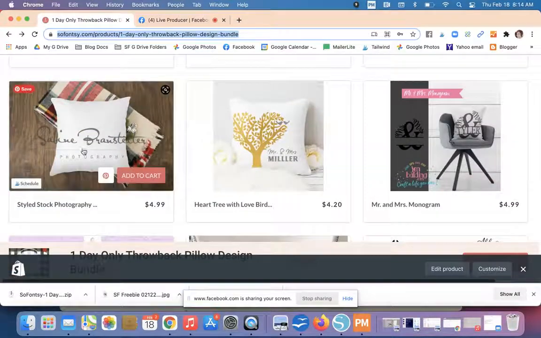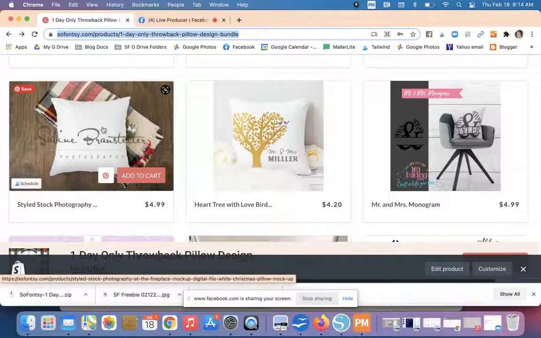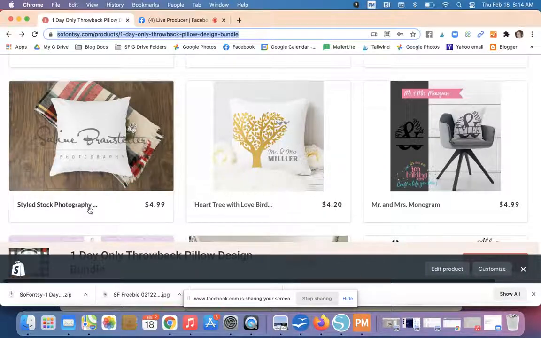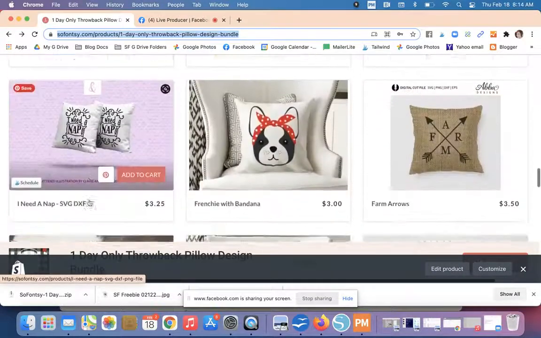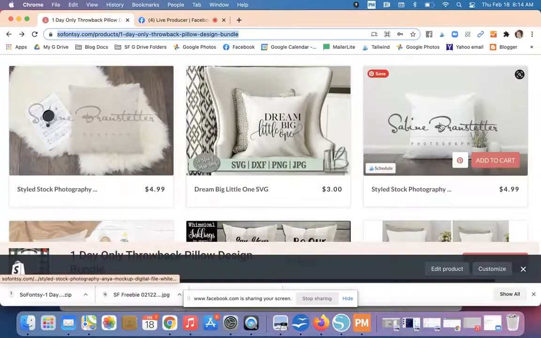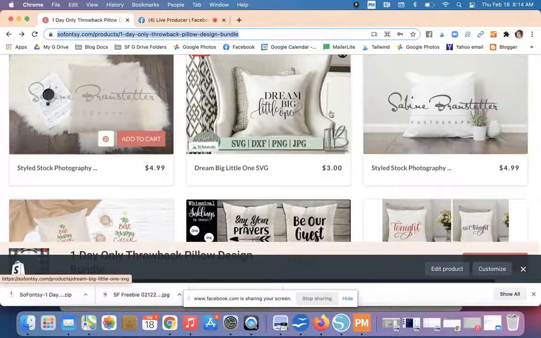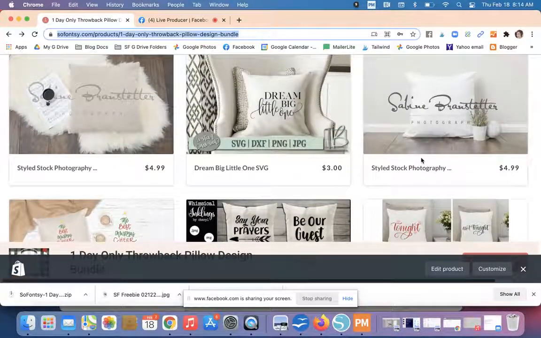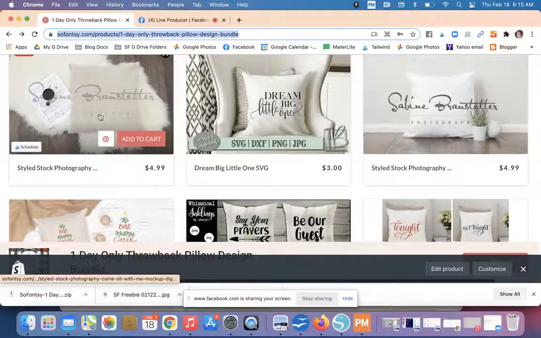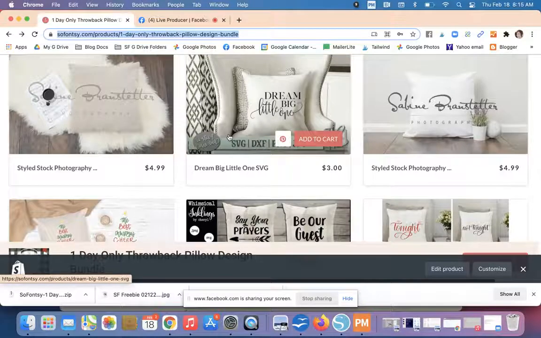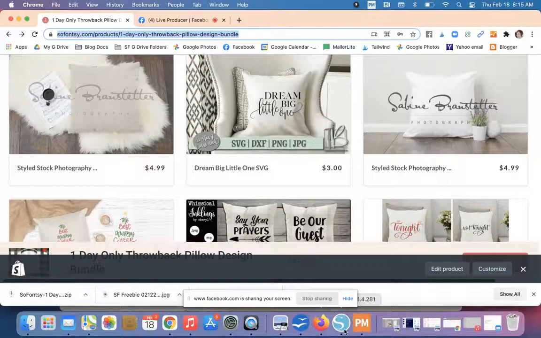You see this one here is not a design, it's just a photo. It says styled stock photo. There's a couple of them like that, and I'm going to show you how to use those. If you were just selling square 15 by 15, 18 by 18, or 21 inch pillows that are white, and you put different designs on those, you can use these types of mockups and then add your design all in Silhouette Studio.